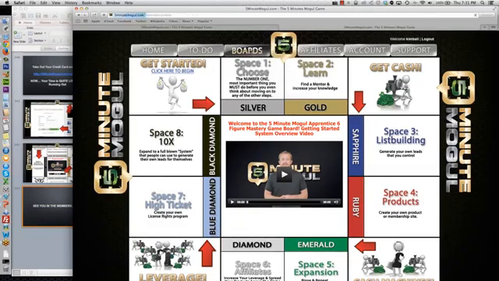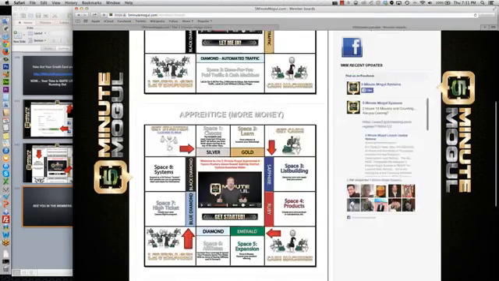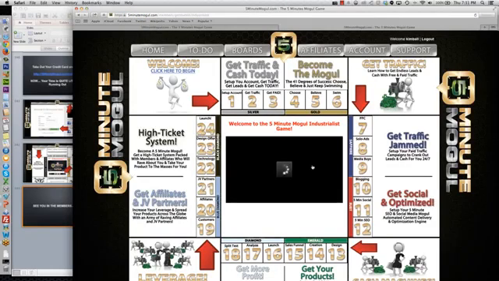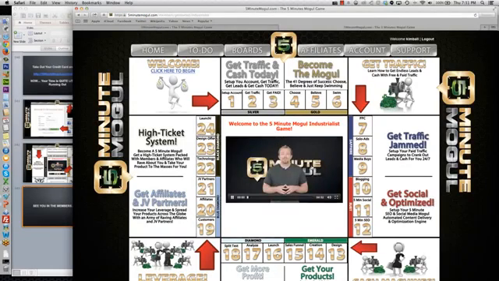Then the last game board is the industrialist game board. This is the mother lode. This is the big one. This is the one for people who want to get deeper, who want more help, who want more training, who want more options, and quite frankly, who are flat out serious. If you're on the apprentice game board, it will give you everything that you need to know. It will show you exactly what you need to do in order to get to where you want to get.